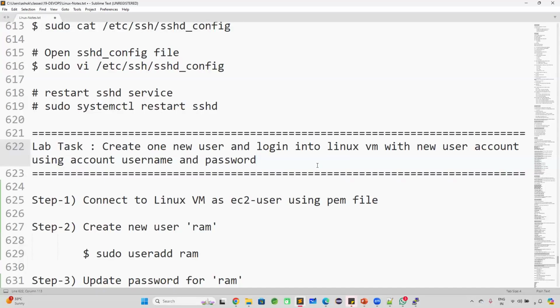Are you clear with my point? How to enable password-based authentication in the Linux machine?